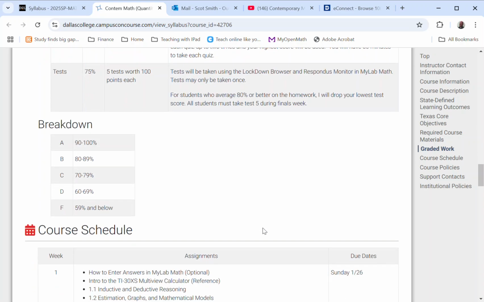All right, so let's move on. Of course, with grades, 90 to 100 is an A, and so on. It's the standard grading scale.